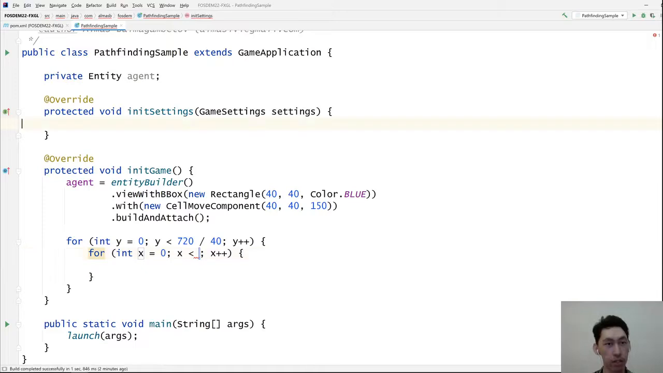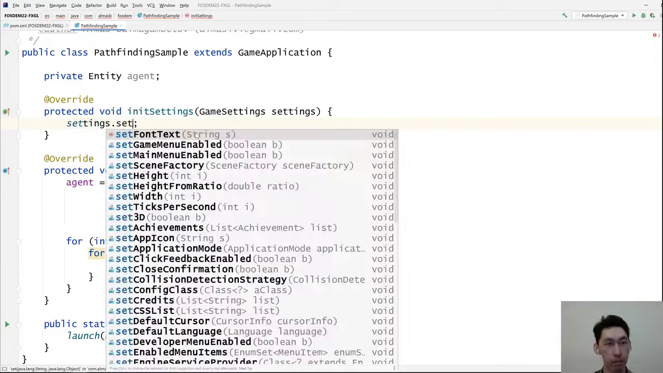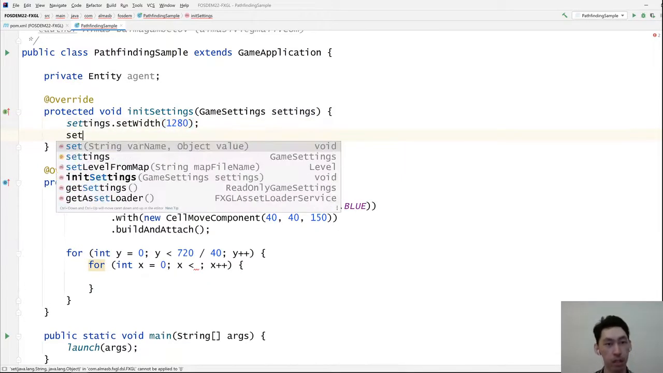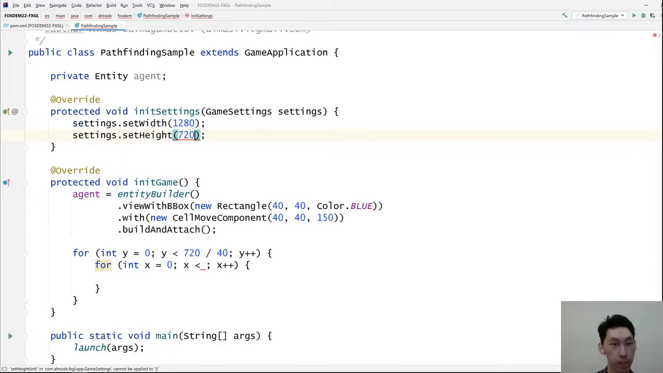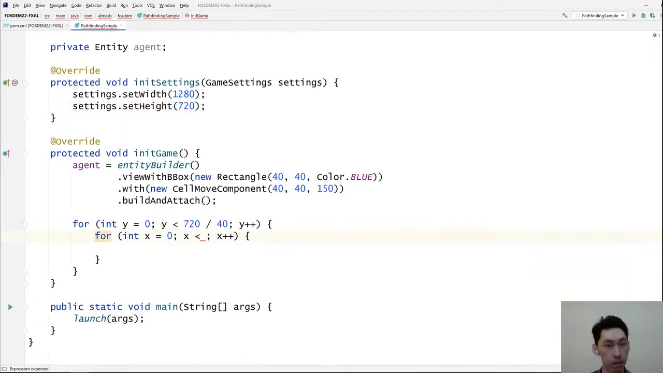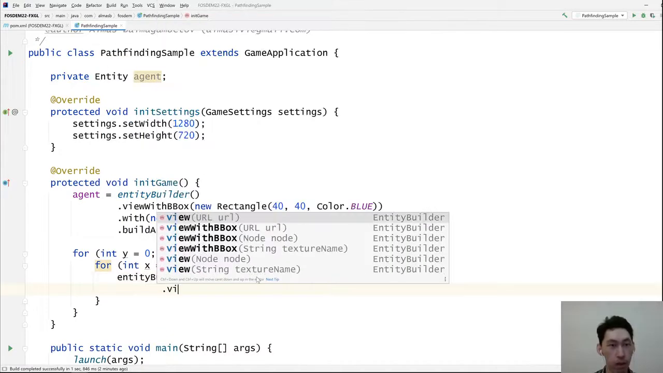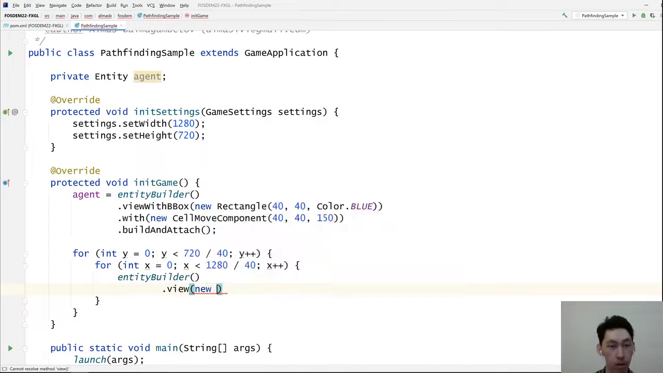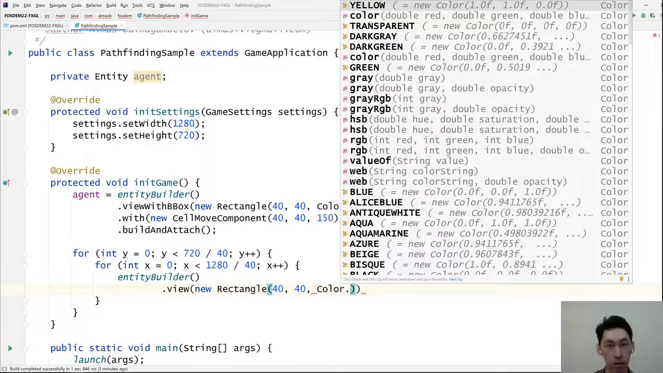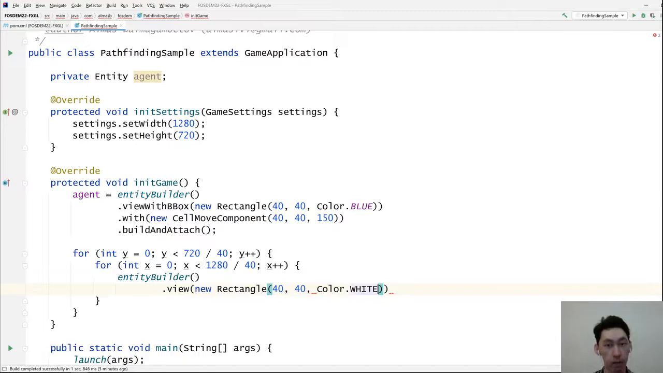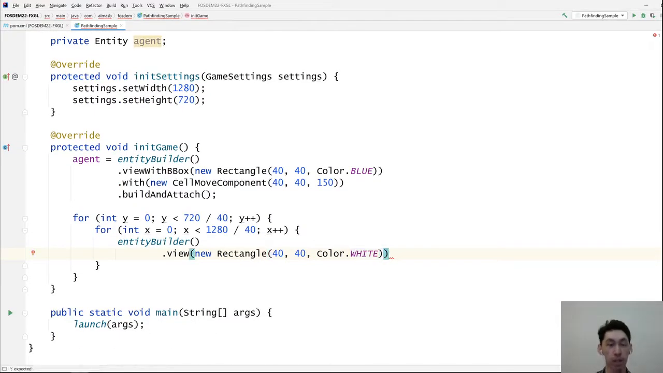And we'll need to set the dimensions of the game to something like 720p, so it's nicely HD. And now we can just populate all of this with squares, of, we can use color white for now. We're going to identify the squares that cannot be walked on using color red.